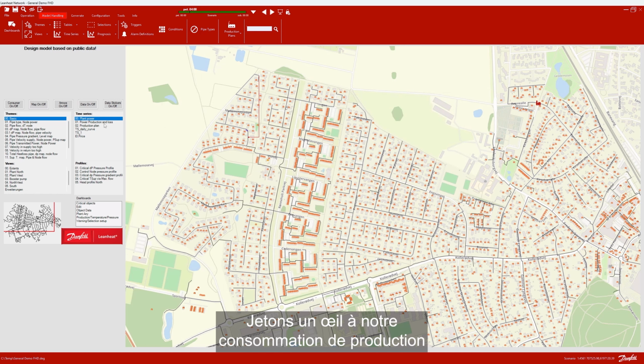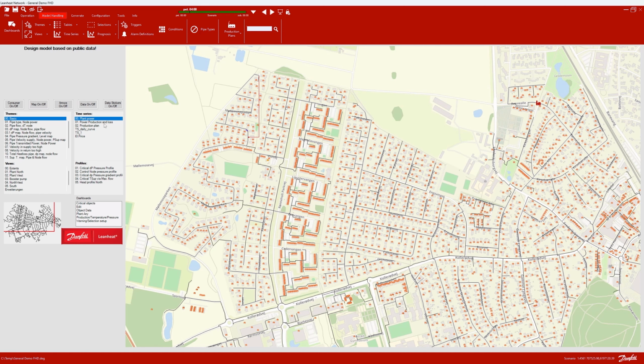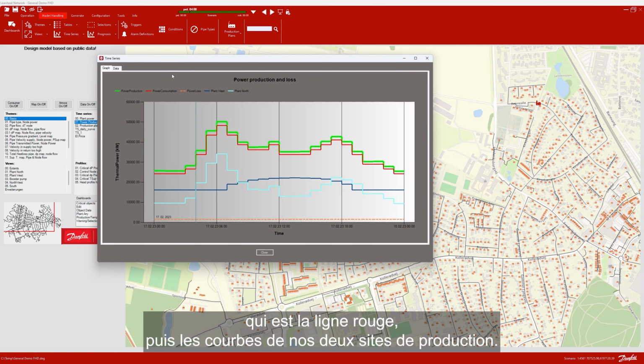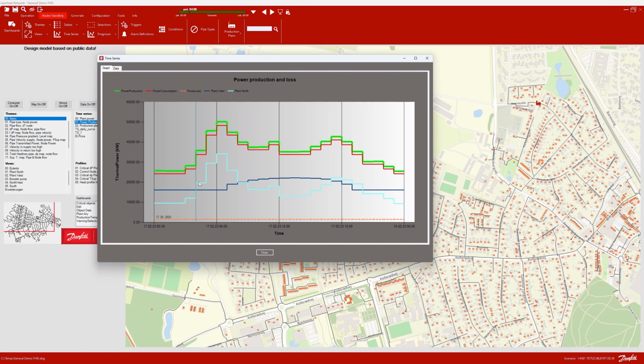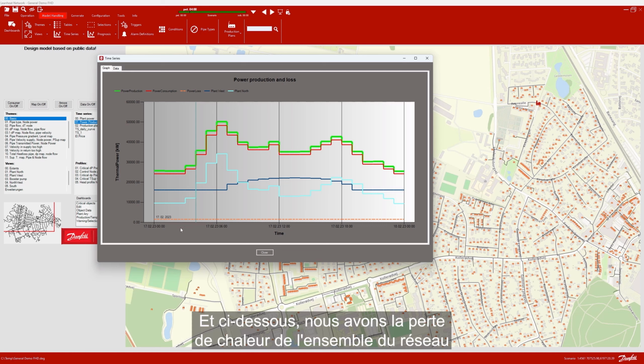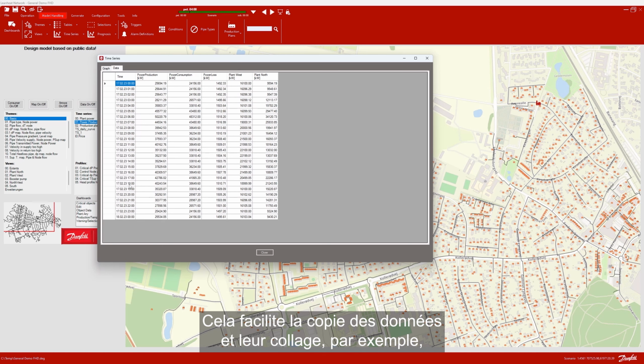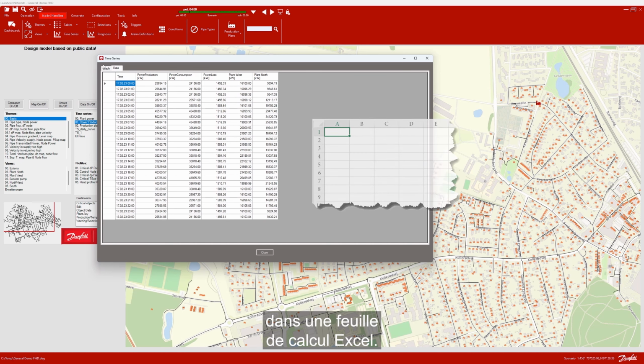Let's have a look at our production and consumption in a somewhat different way. Here we are now looking at the total production in our network, total heat loss, which is the red line, and then the curves from our two production locations. And below we have the heat loss from the entire network. For every time series and profile, you can look at the data in tabular form. This makes it an easy task to copy the data and paste it into, for example, an Excel spreadsheet.